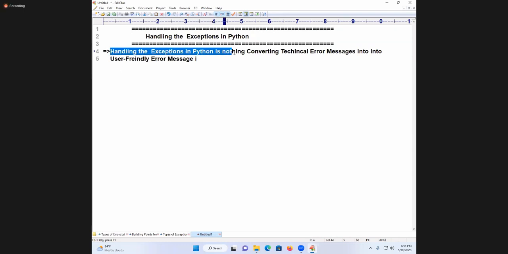So, handling the exceptions in Python is nothing but converting the technical error messages into user-friendly error messages. User-friendly error messages come under handling the exceptions. Right? Vinay Kumar is saying that fear. Why fear? Are any internal marks in my hand? You will not fear in the college only. How can you fear me here? So, there is no doubt in that.